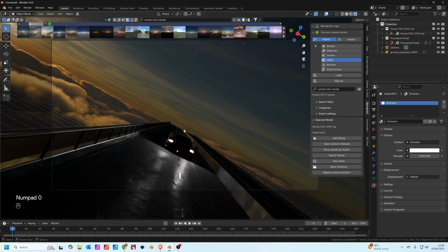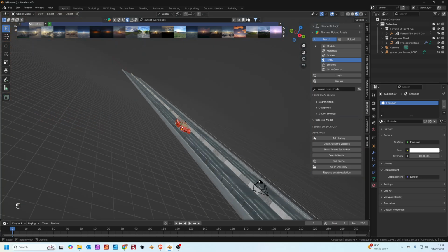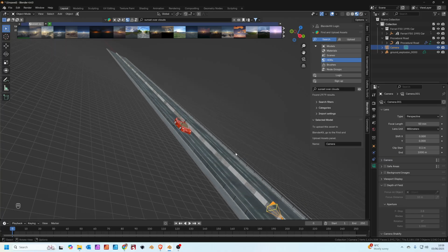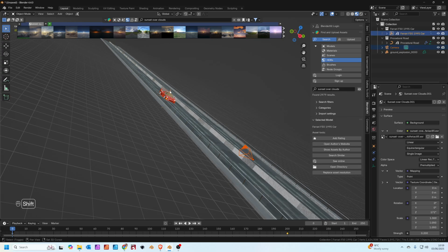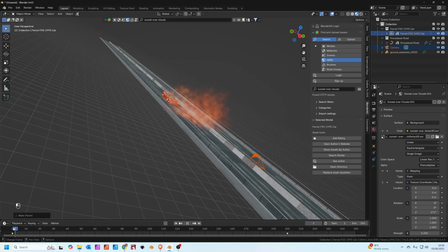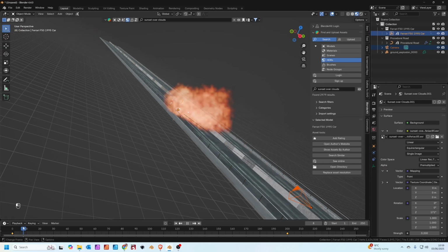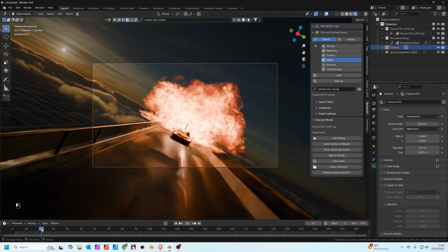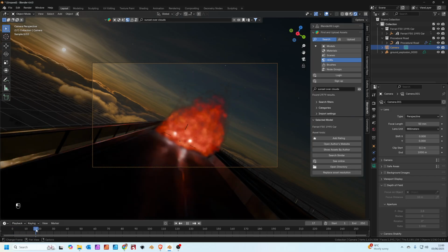Great. Right, the next thing we're going to do, we're going to have the camera move along with the car. So with the camera selected first, hold down your Shift key and then click on the empty of the car. And then press Control and P. And we're going to set the parent of the camera to be the car. So now you'll see, as the car moves, the camera also moves. As we play the animation back in Cycles, you can see the car actually coming through the explosion. That looks great, really dramatic.